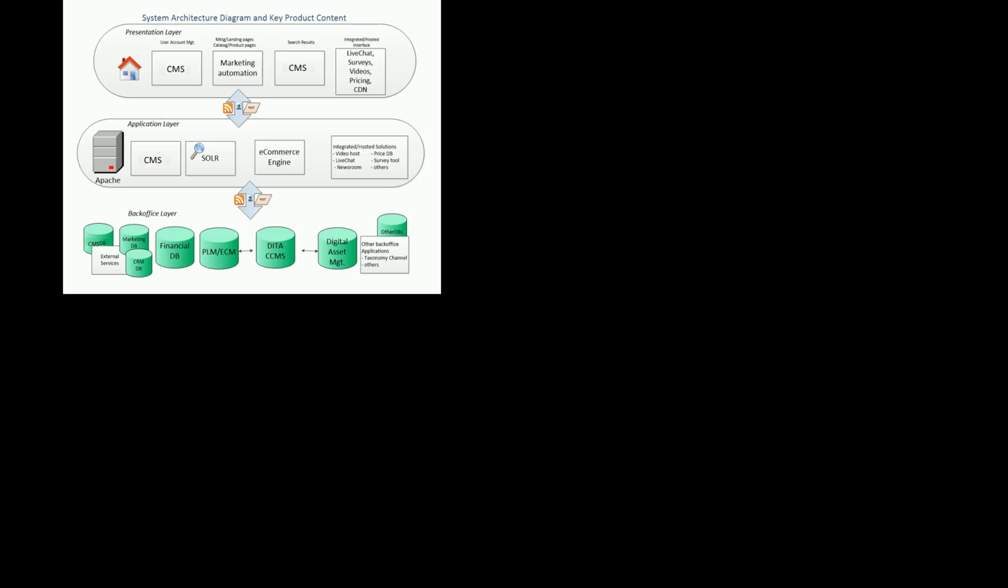So the system architecture looks kind of like this. We have a presentation layer, which interacts with our application layer, which interacts with our back office integration. There are a lot of parts here, but basically there's the part that the visitors can see, which is activated by applications, which might need to dip into other parts of our ecosystem that are not necessarily part of the website.